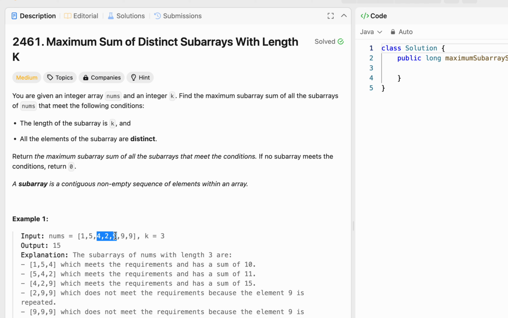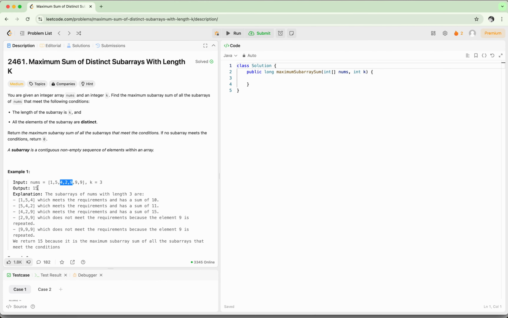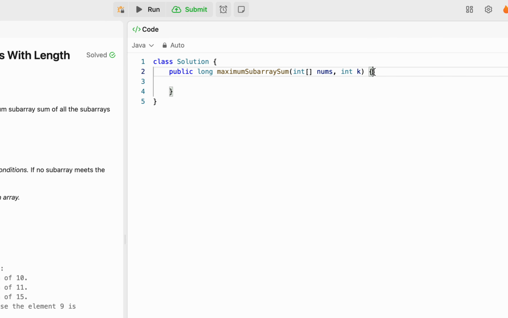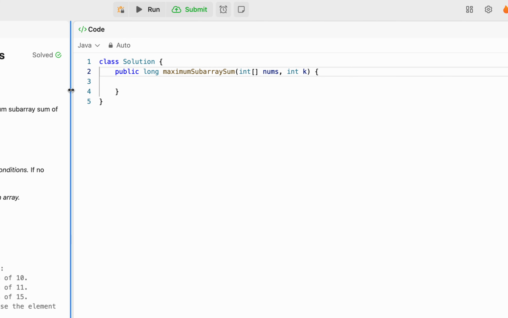The sum of 4 2 9 is 15. Why? 9 plus 2 is 11, and 11 plus 4 is 15, and 15 is the maximum value of all the distinct subarrays. That's why we are returning 15. So with this understanding, let's try to solve this problem.